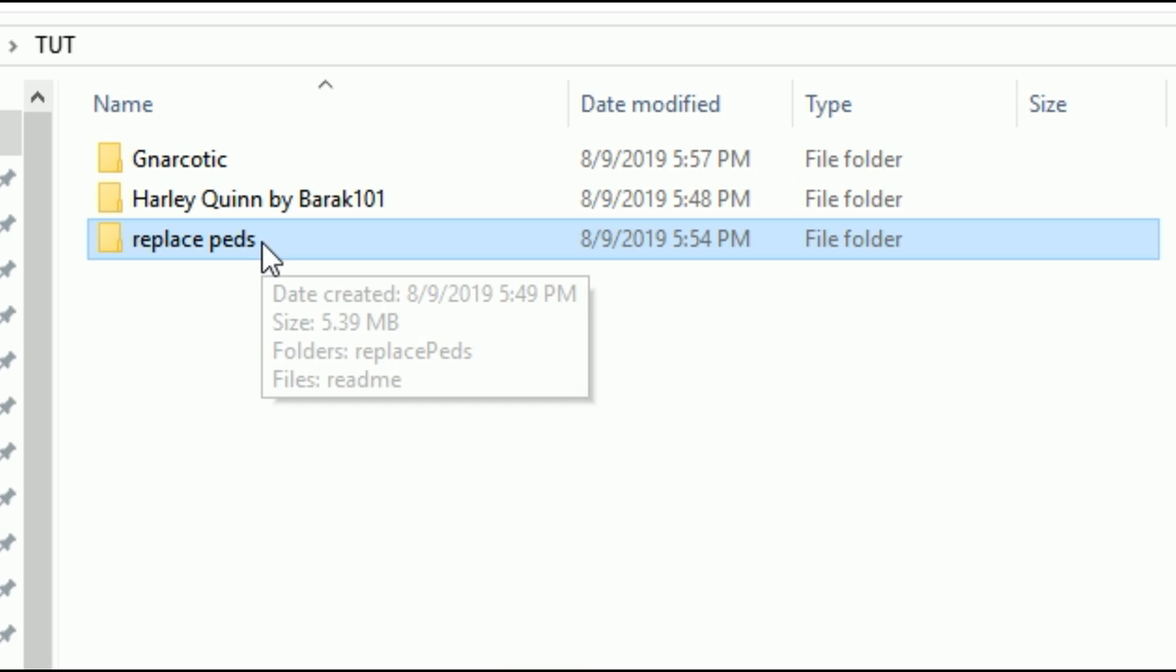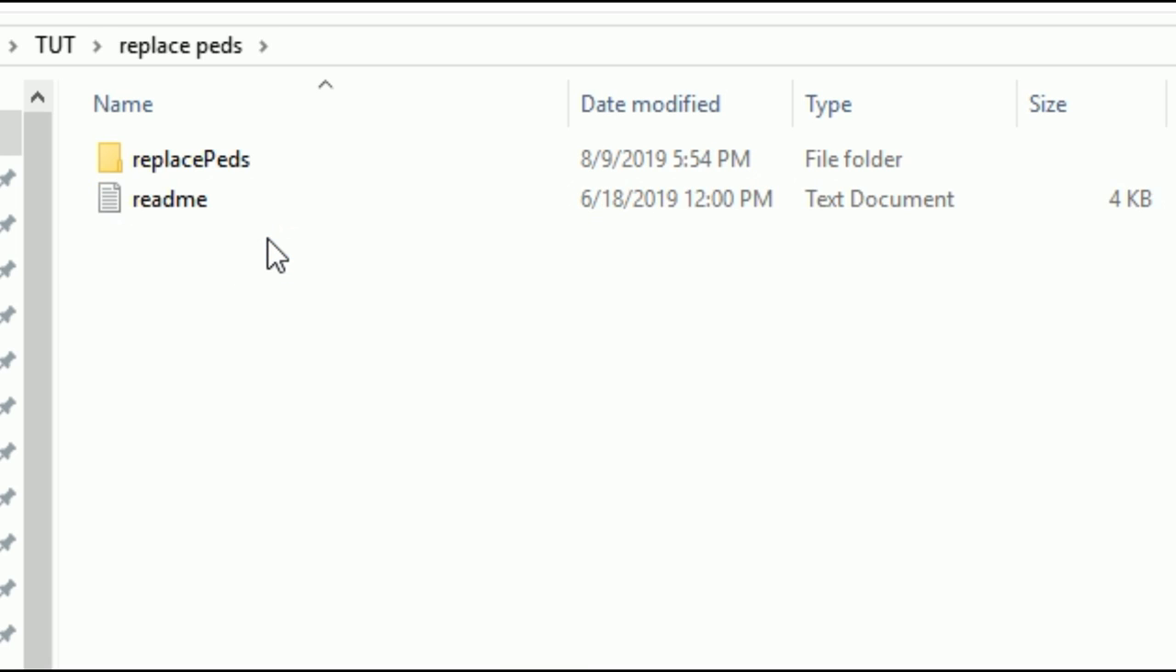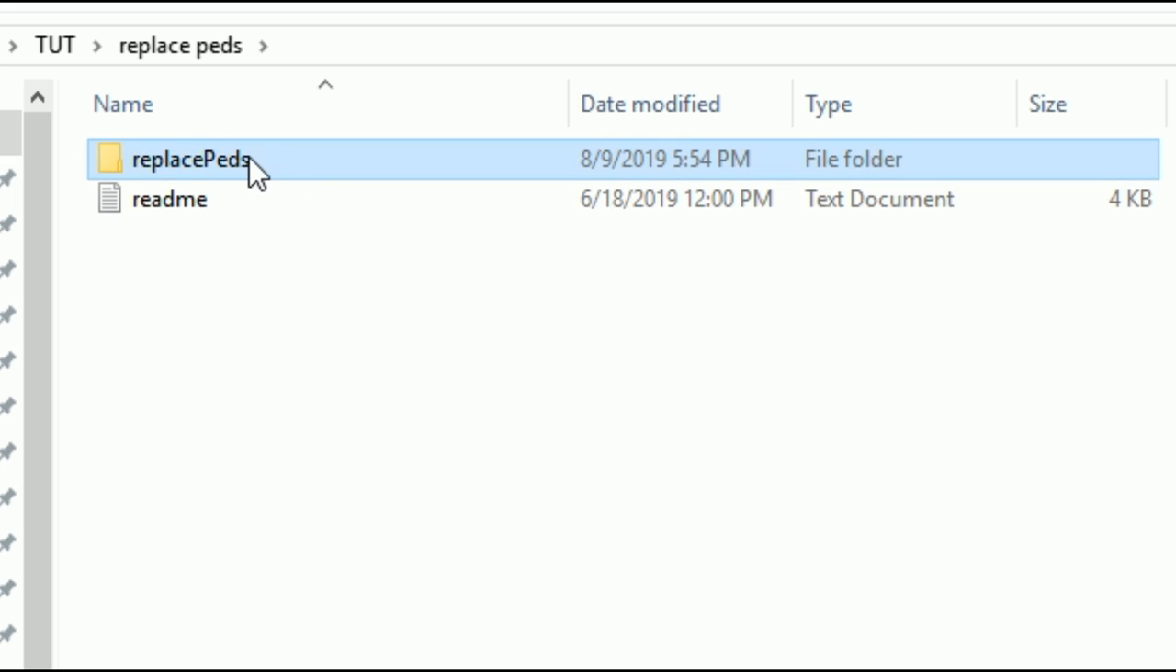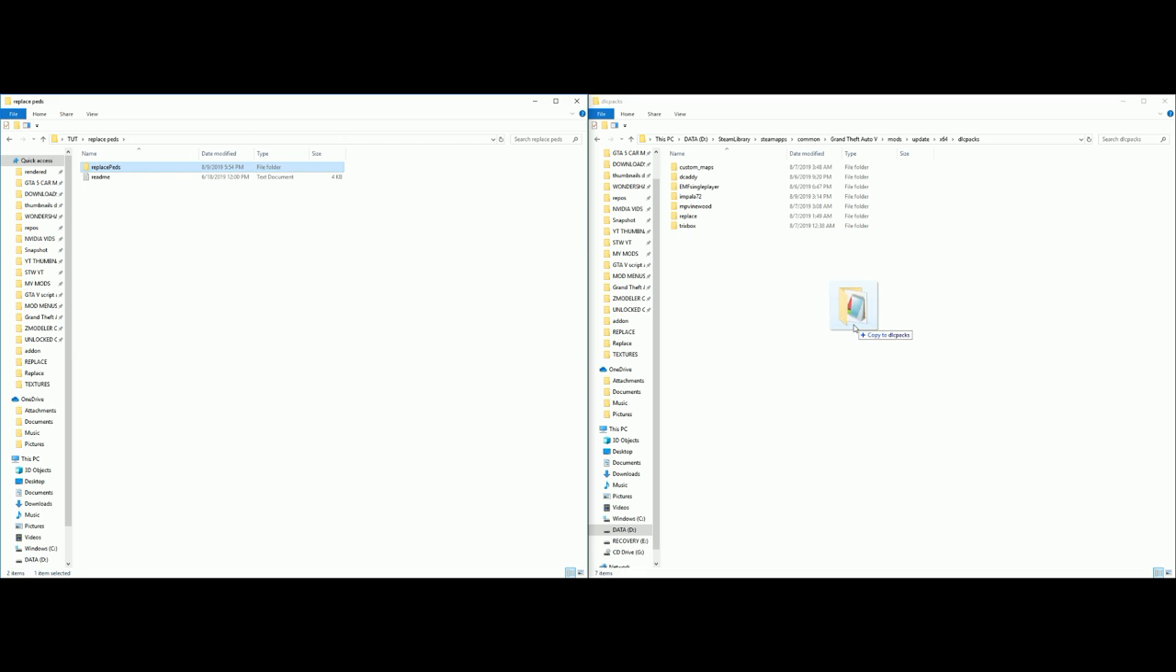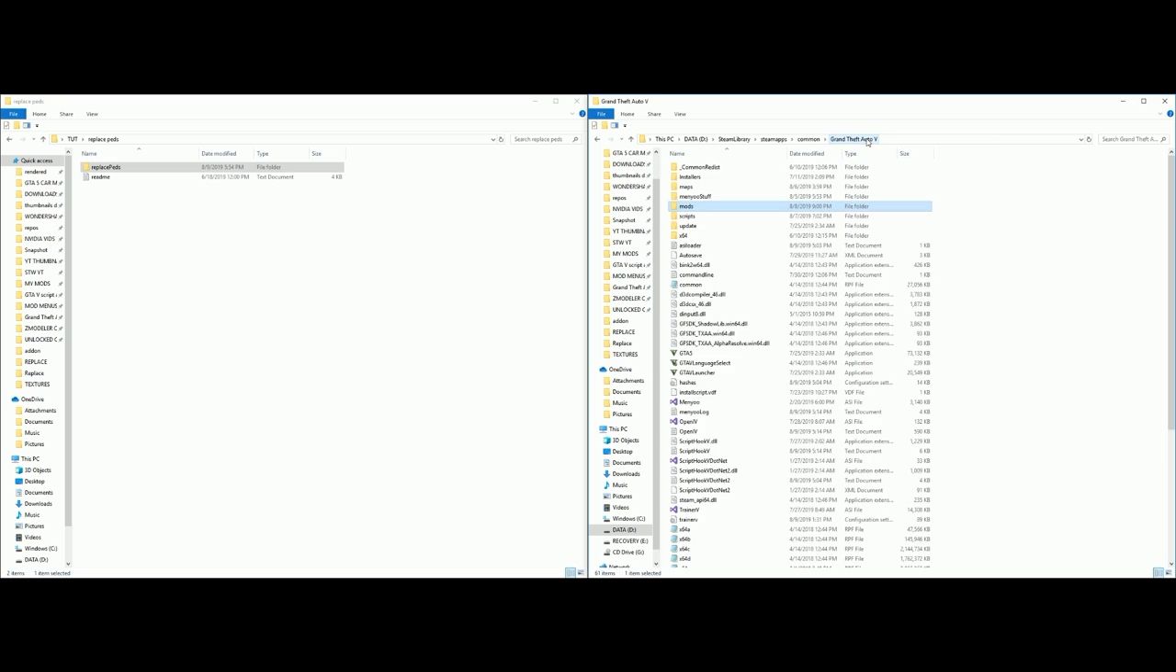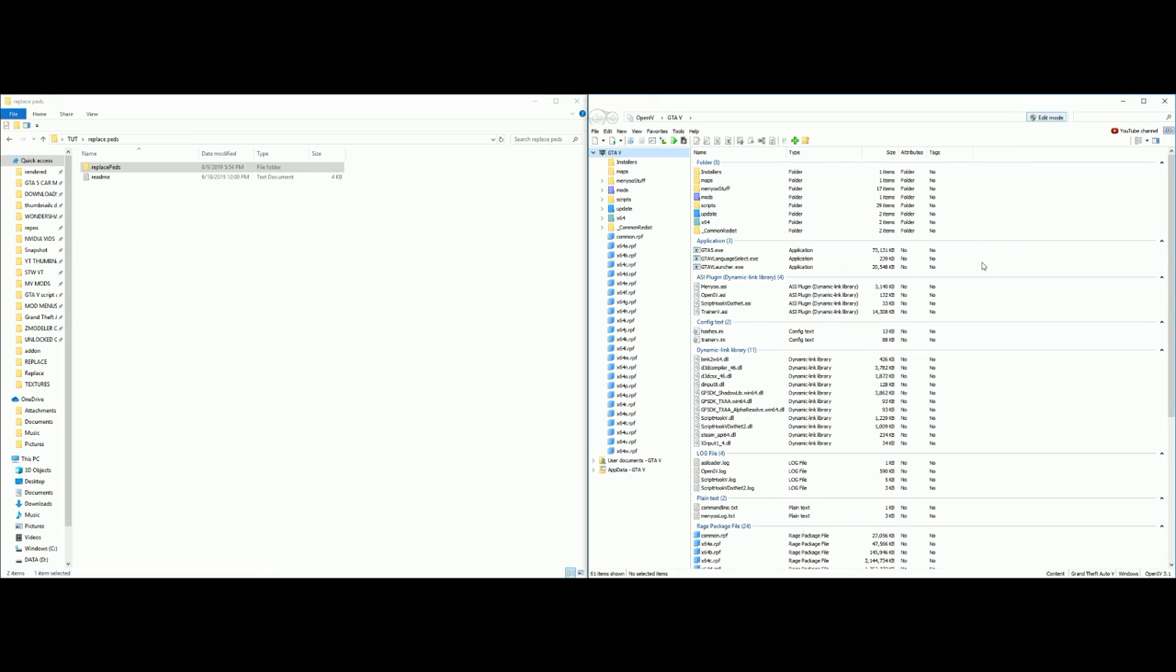So let's come over here to the ReplacePeds folder. And this folder right here that says ReplacePeds, we're going to drag and drop that whole folder into our DLC packs. Alright. Now that that's done, we need to open up OpenIV. Okay, we're going to need OpenIV. We'll go ahead and pop that up. As you can see, I have my OpenIV opened up on my right hand side right here.